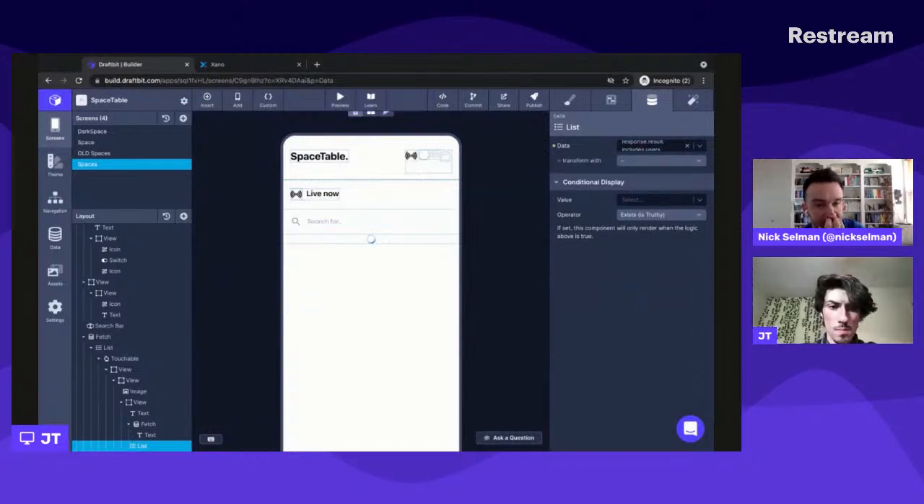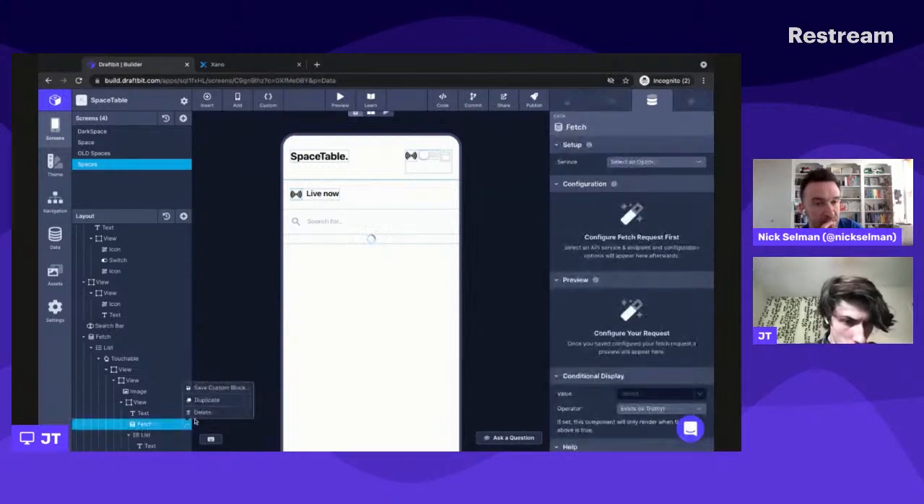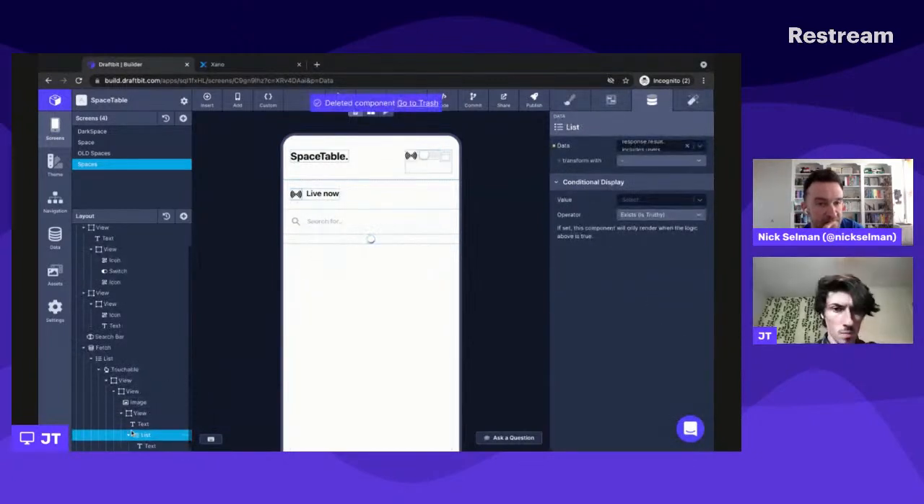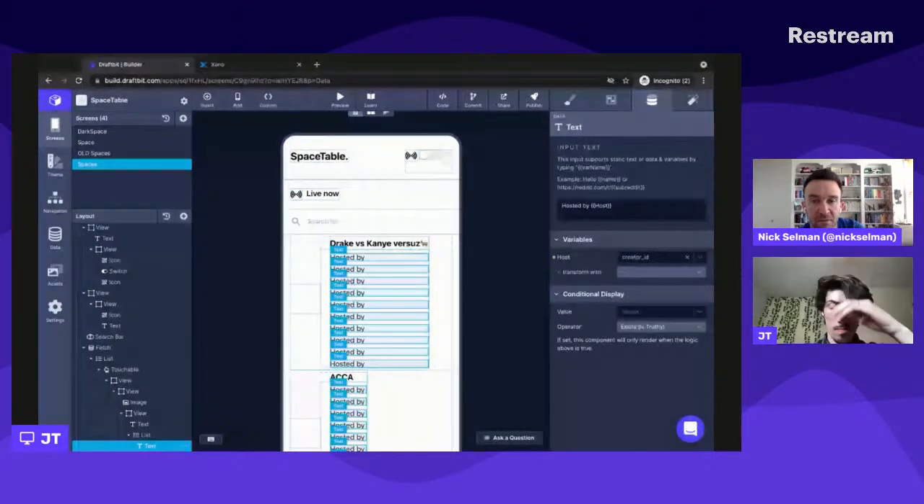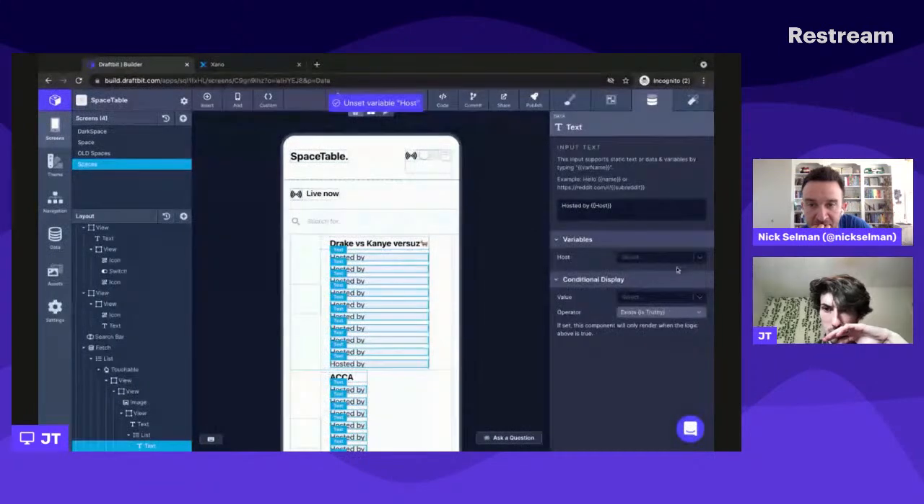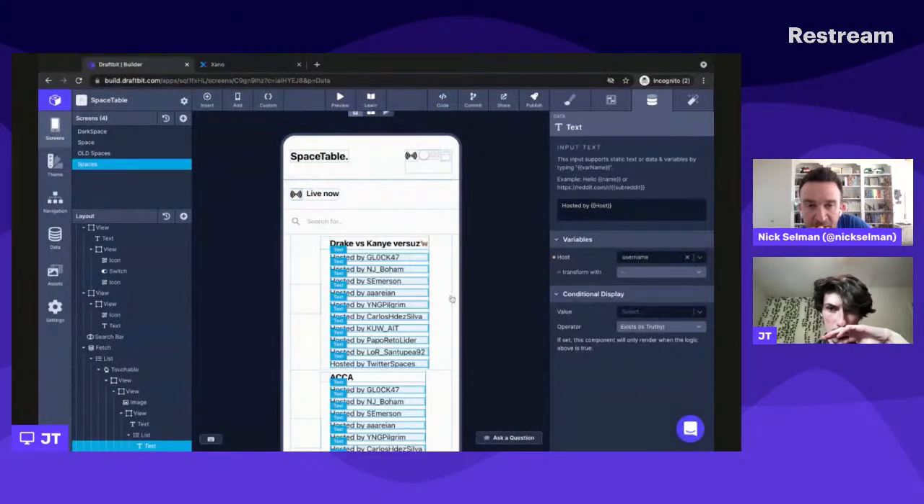And then move that text component inside the list. Well, we're going to end up deleting that fetch component. And then select that text component. And hopefully in the data variable dropdown, there should be a host name now, I think. Hmm. Okay.